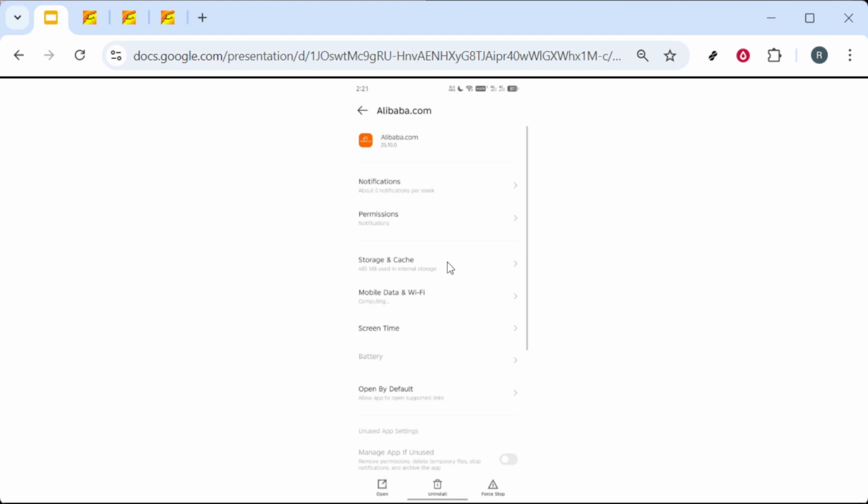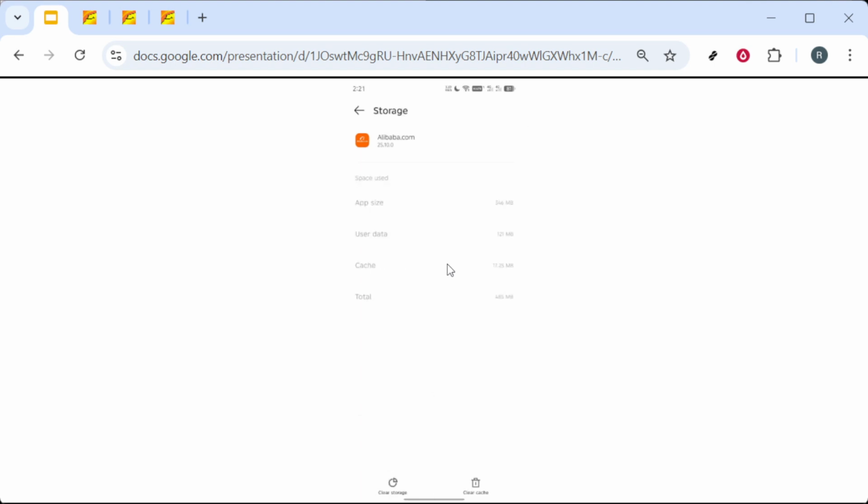On the app info page, tap storage and cache. This section shows how much space the app is using for its data and cached files. It's where Android lets you manage what the app has saved locally on your device. Next, tap clear storage. Confirm when prompted.